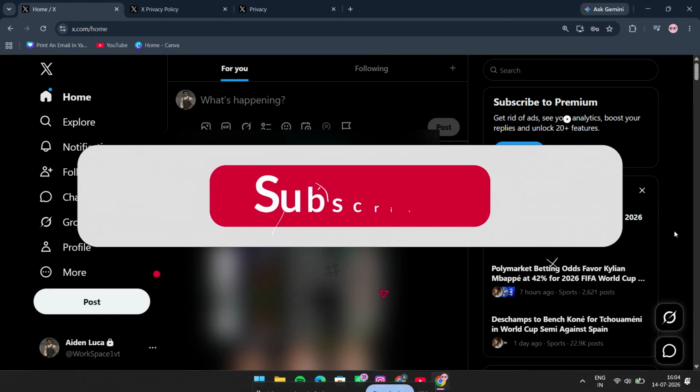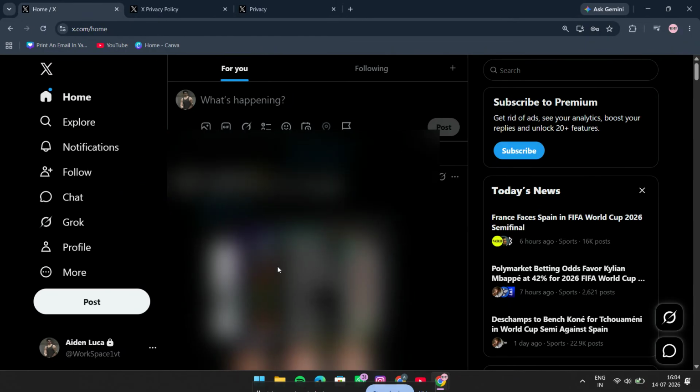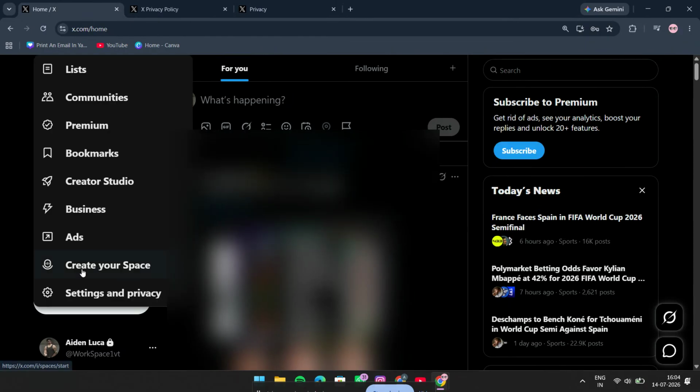First, open x.com or Twitter and log into your account. On the left-hand navigation bar, click More. This will open up additional options and settings that aren't shown in the main menu. From there, click Settings and Privacy.